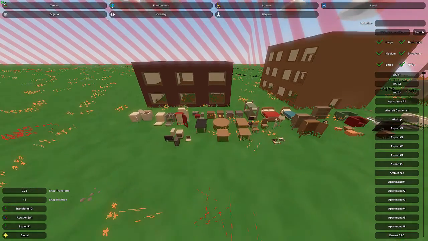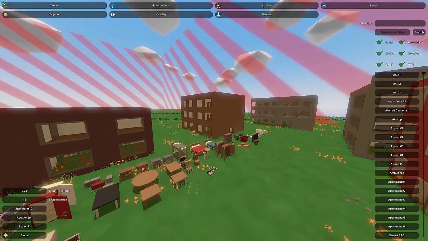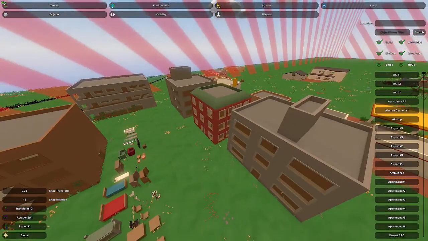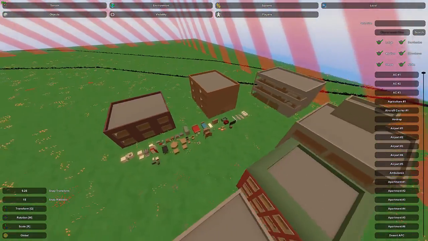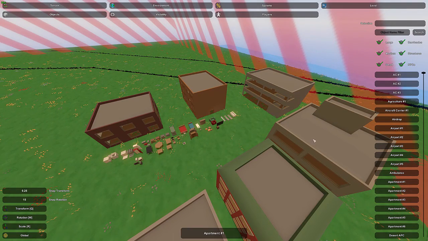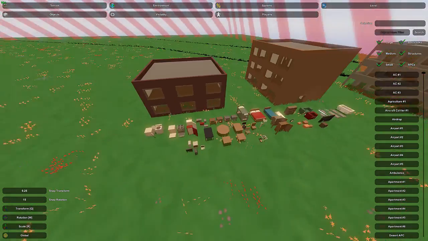Today in this Unturned Map Editor tutorial, I'm going to be showing you guys how to detail the apartment buildings. Now there's actually quite a lot of them. It goes from apartment building 1 to 6. I'm going to be using number 3 and number 2 to demonstrate just how to do that.